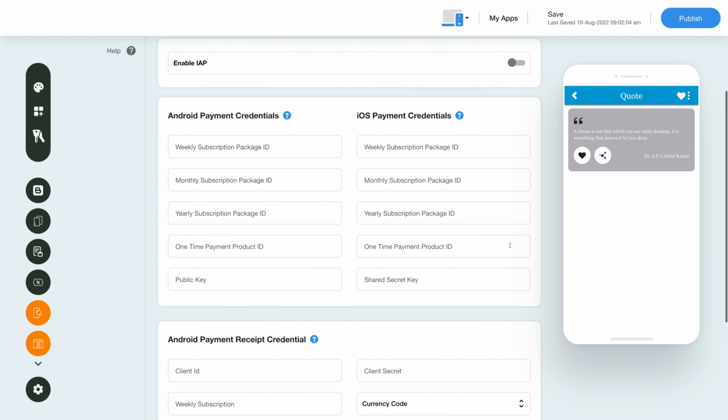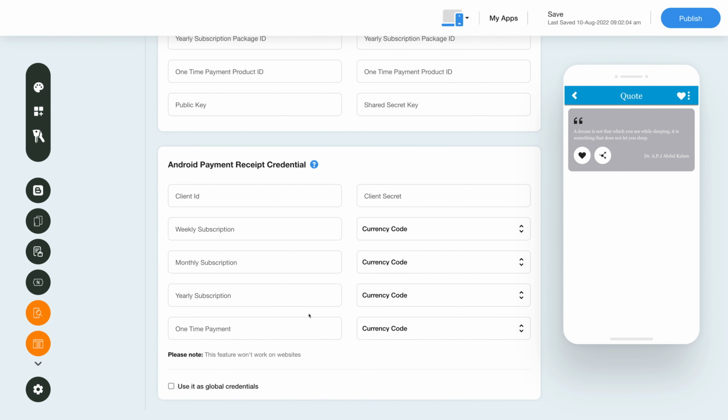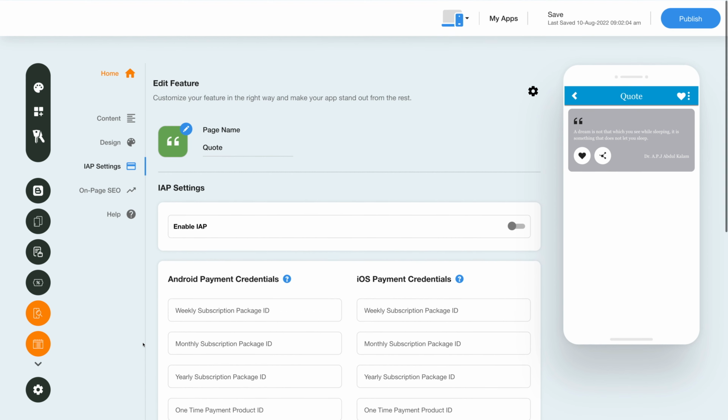Please note you can enable in-app for both Android and iOS. For getting the credentials, you can click on the question mark icon and refer to our tutorial. After providing the credentials, you can use them as global credentials by checking this checkbox here. Please note you can also add new credentials if you want. Once you're done, click on Save to save the changes manually, or directly click the Publish button to see the reflection of your latest updates on your mobile app.